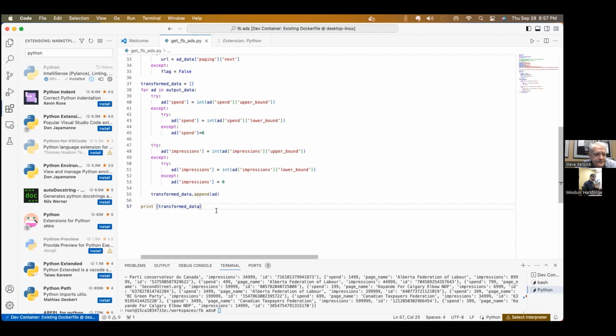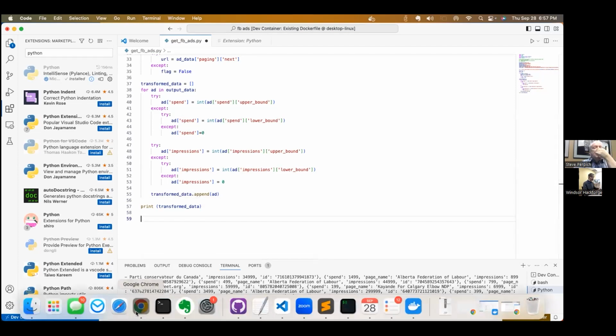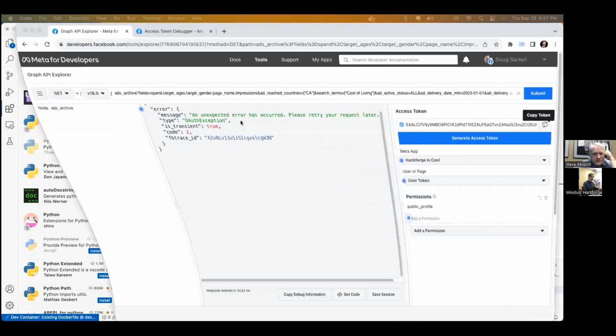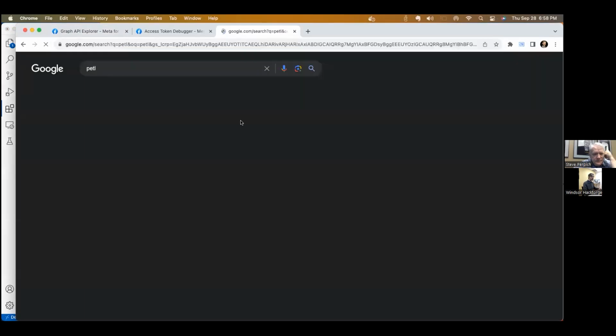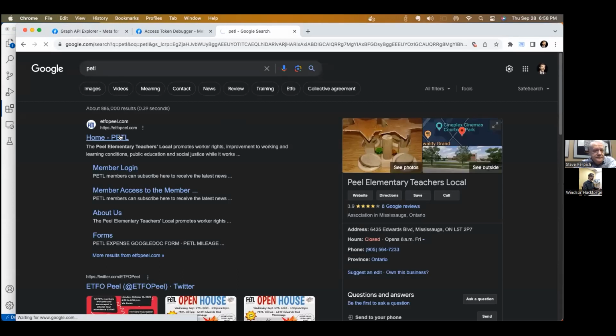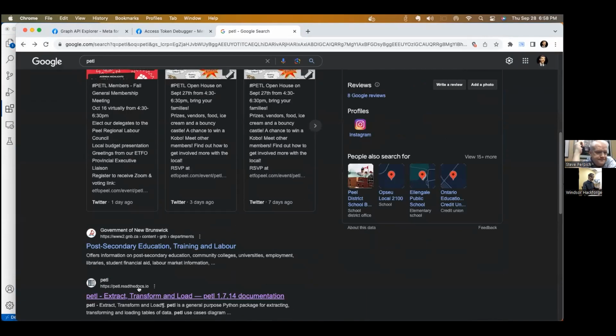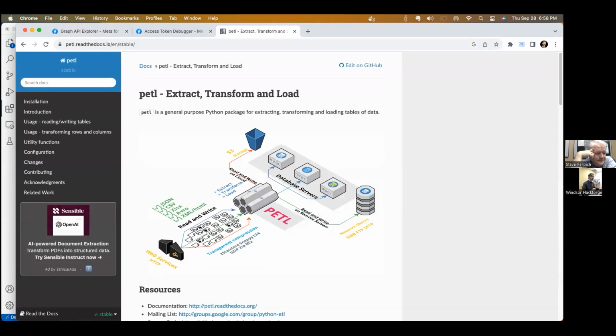Okay, so next up, I want to actually create that petal table. Petal is a really great tool. I'm just going to jump to the petal website. No, no. We want the extract, transform, and load Petal. Petal is a fabulous, fabulous tool.